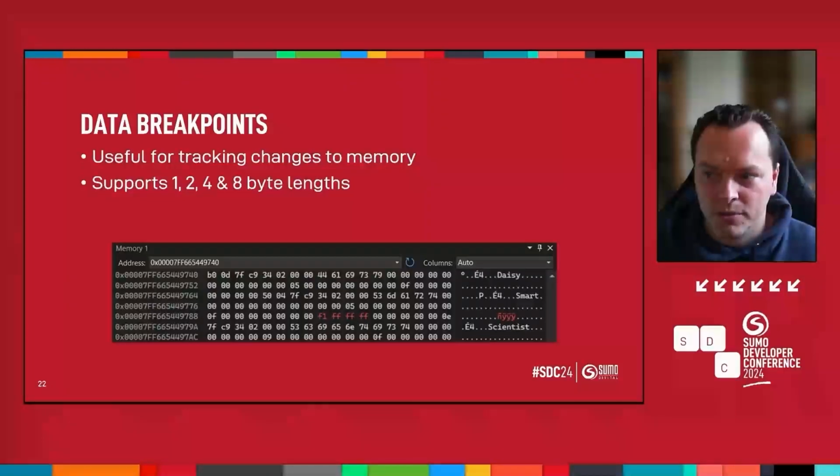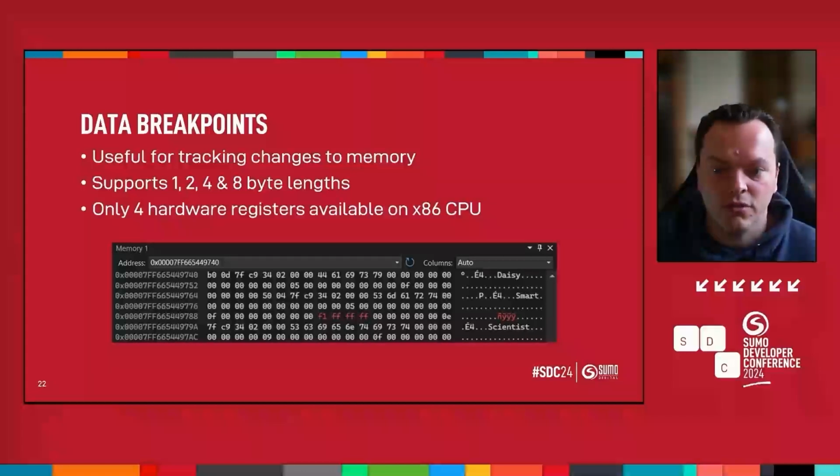But you can add breakpoints that check for 1, 2, 4 or 8 bytes that have been changed at a given address. Though do note, you can only have 4 breakpoints active at a time, and this is because the x86 CPU only has 4 hardware registers to support this.